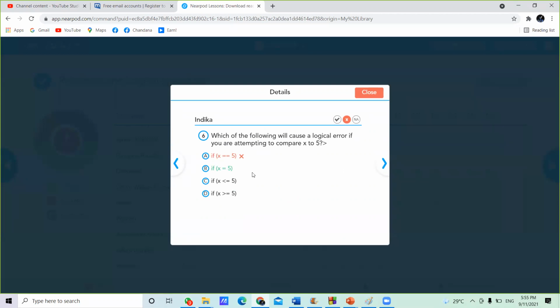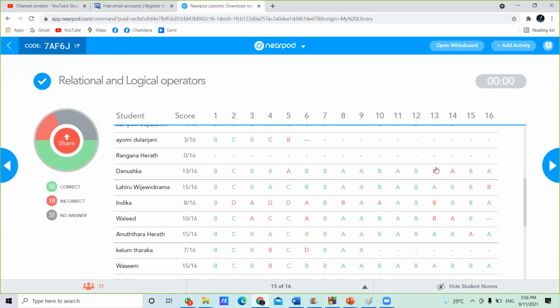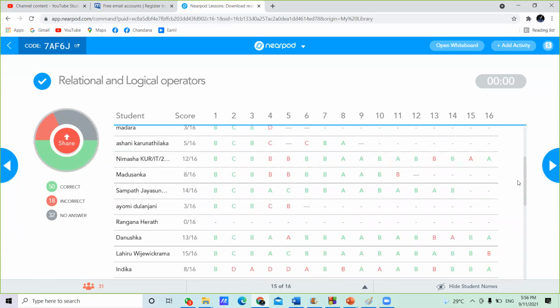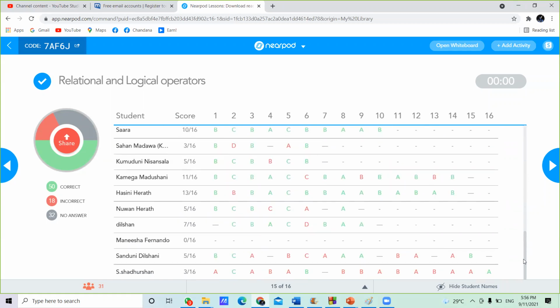Relational operator. Therefore, answer B, they are using which operator? Assignment operator. Therefore, this one gives the logical error if you are using it in the B answer. All other operators are relational: double equal, less than or equal, greater than or equal. And I think that one is clear. Okay, then those are the answers for this activity.